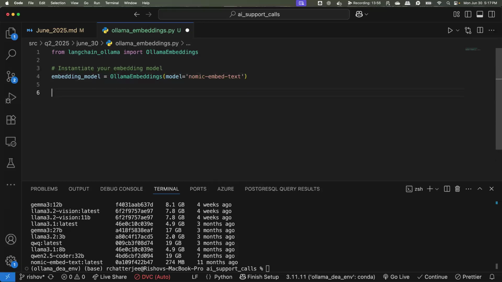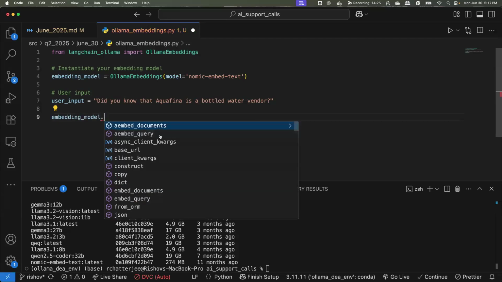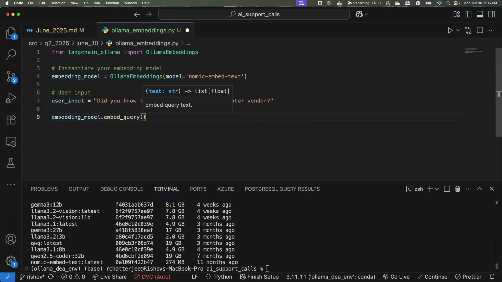And then from here, let's say that you have some sort of user input. So maybe your user input is a string that says, did you know that Aquafina is a bottled water vendor? So maybe something like that. And then we can use a method that belongs to our embedding model variable here, which is to say embed documents or embed query. So if you use embed query, then the text is going to be user input like this.